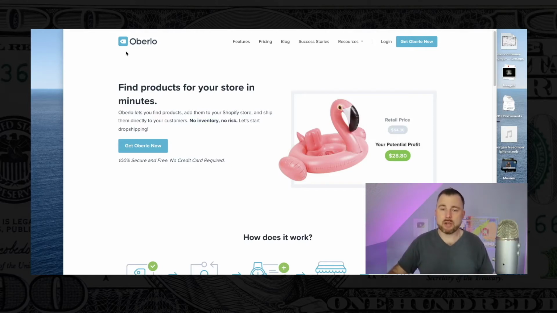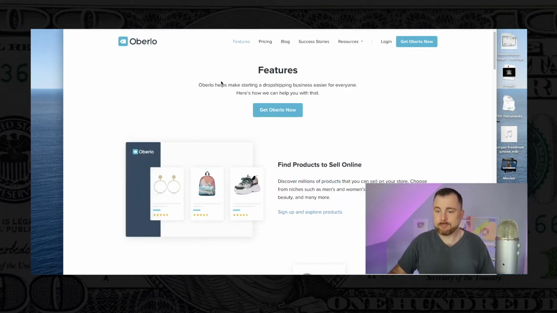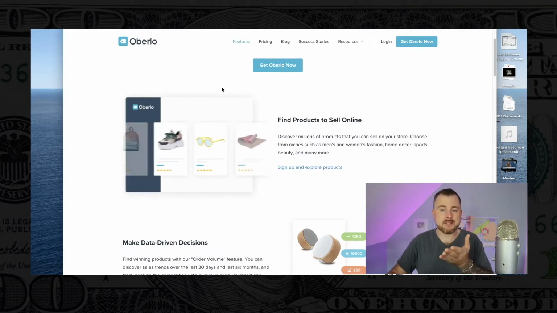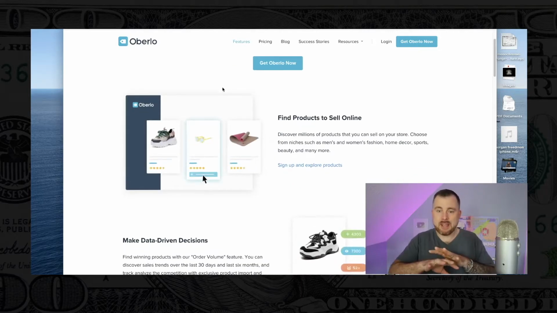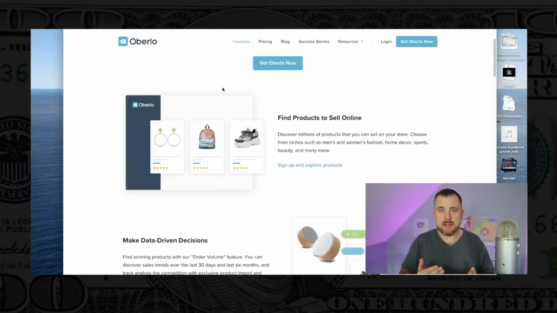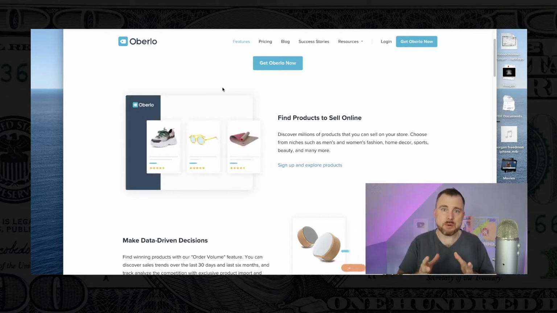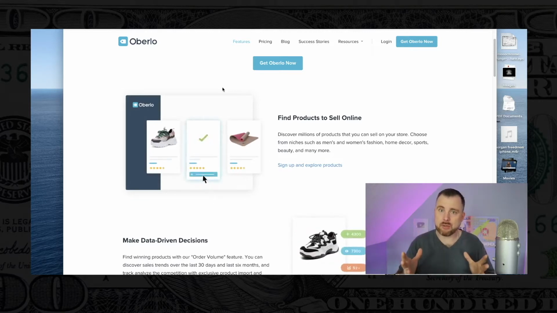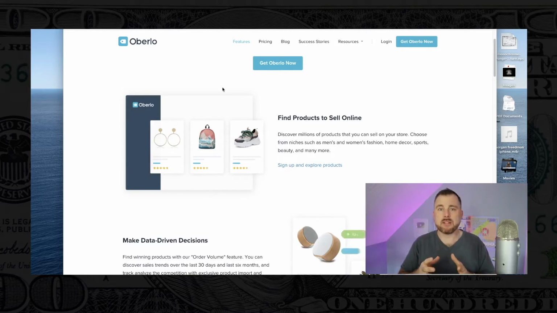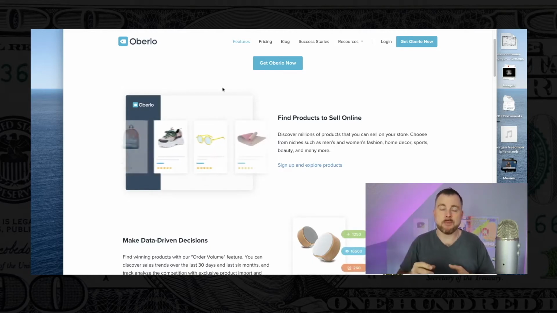But I'm going to give you a quick overview. If you go to Oberlo, the website, you can see a whole bunch of different menu items at the top. You see the different features that they have. You can find products to sell online very easily. They have a whole network, and they're also connected to AliExpress. Now, AliExpress is one of the main websites. It's not the only website, but it's one of the main websites that we can source products from.